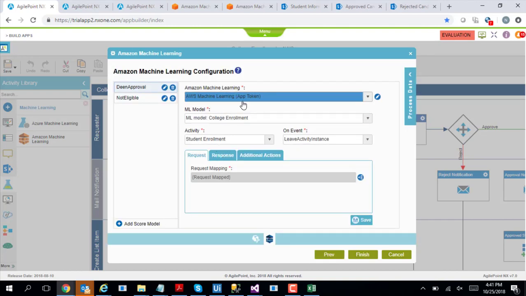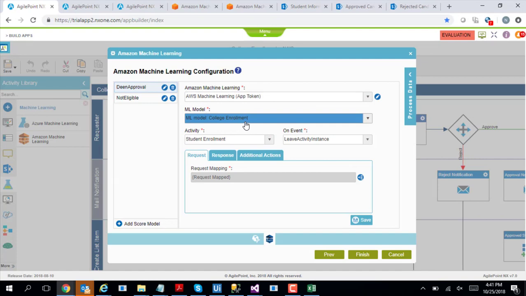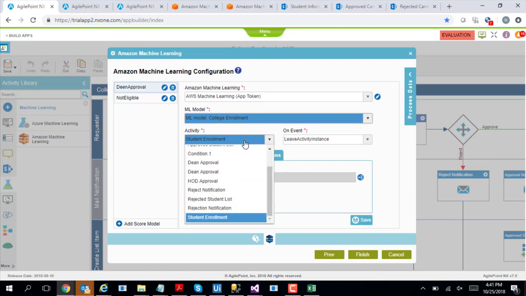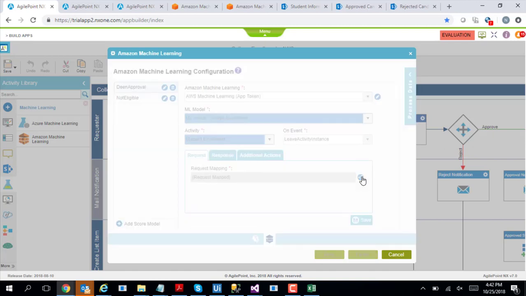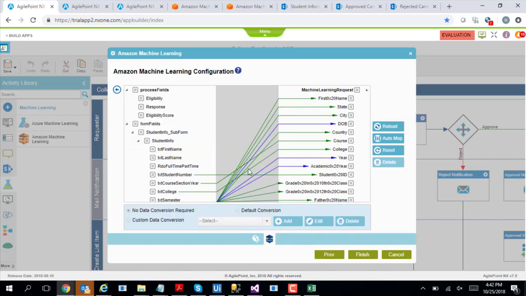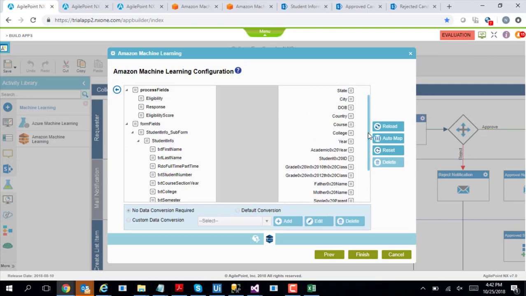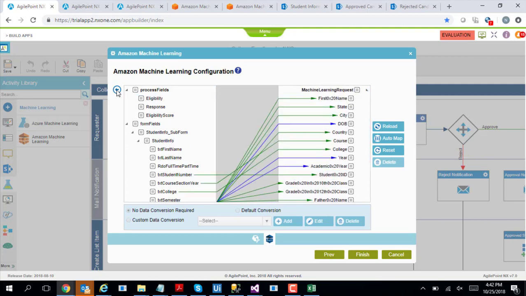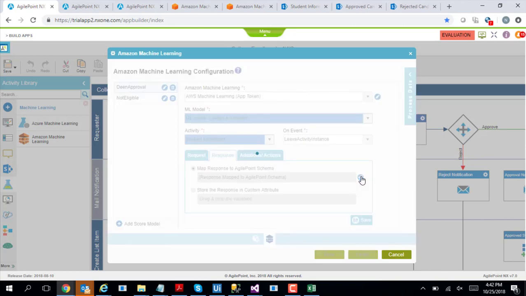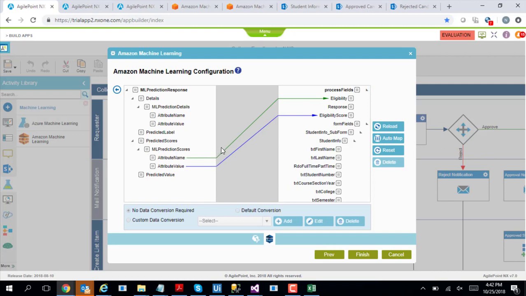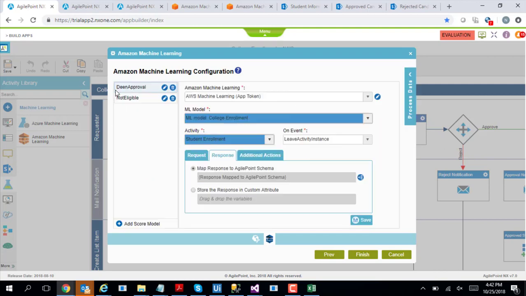I said connect to Amazon machine learning. The model over there is college enrollment. Trigger this when the student enrollment activity, which is my first form, is complete. Then I set up the parameter. I said pass in the form values into Amazon machine learning's model. So as you can see, it dynamically figured out what the schema was on the machine learning side. And whatever is sent back in the response, the predicted label and score, store the label in eligibility and score in the eligibility score.